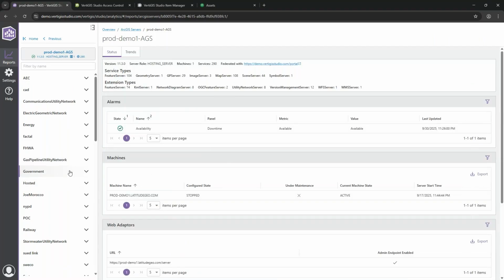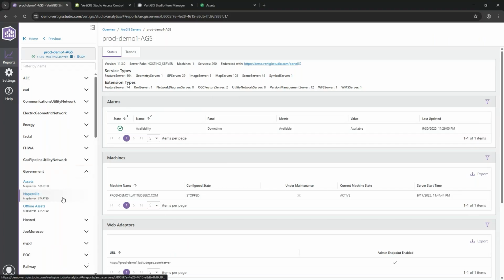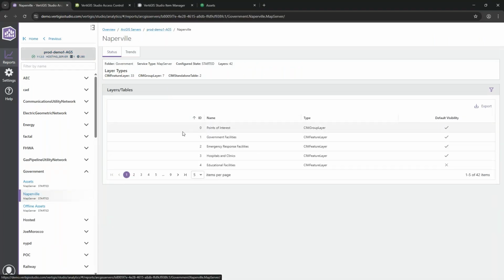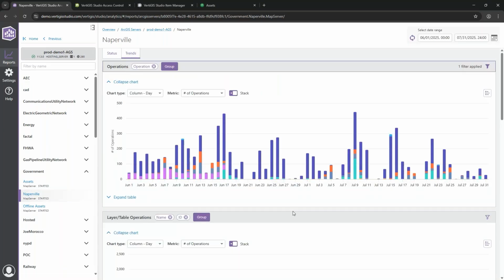For the sake of time, I'm going to jump right into a map service itself and have a look at what we see. So in this is a map service called Naperville. We get some information there on the status page. But what I'm really interested in is the trending data, right? So over time. So just a little use case here.